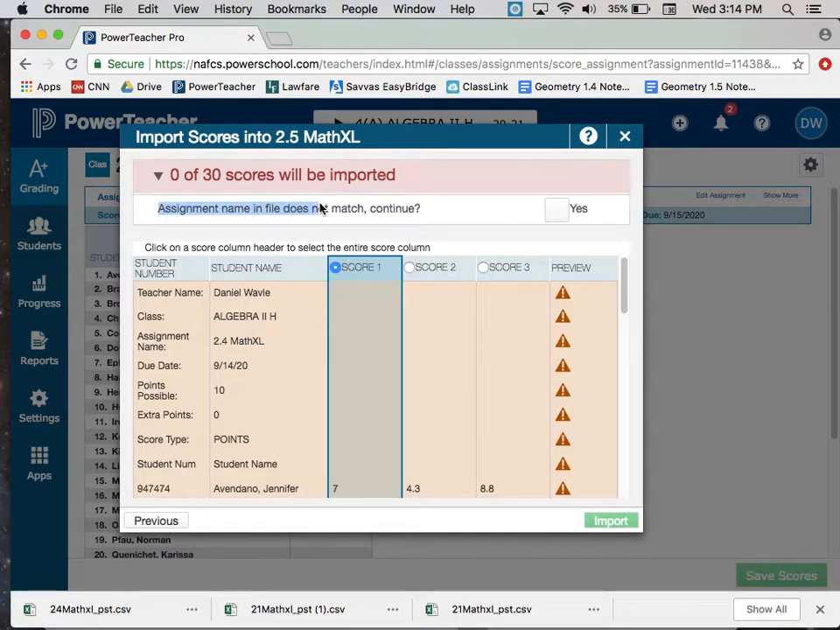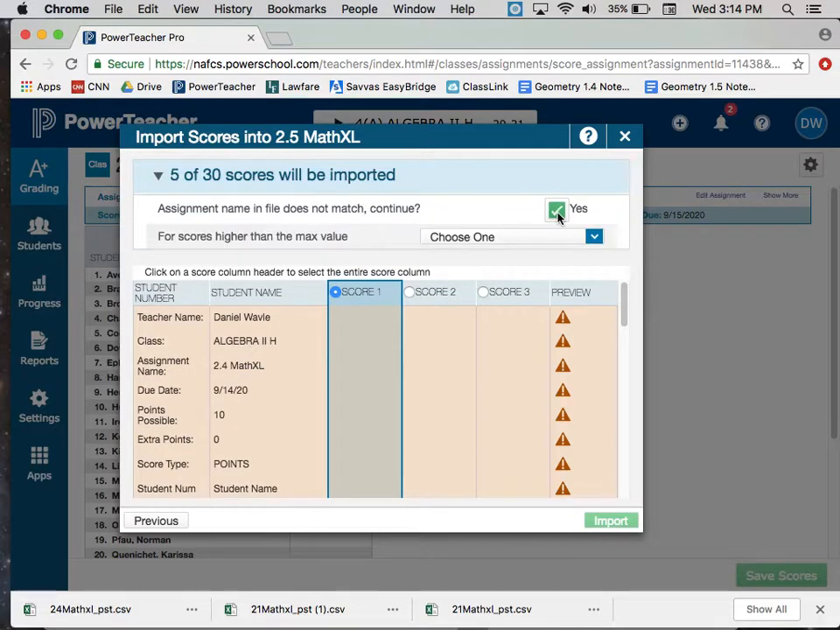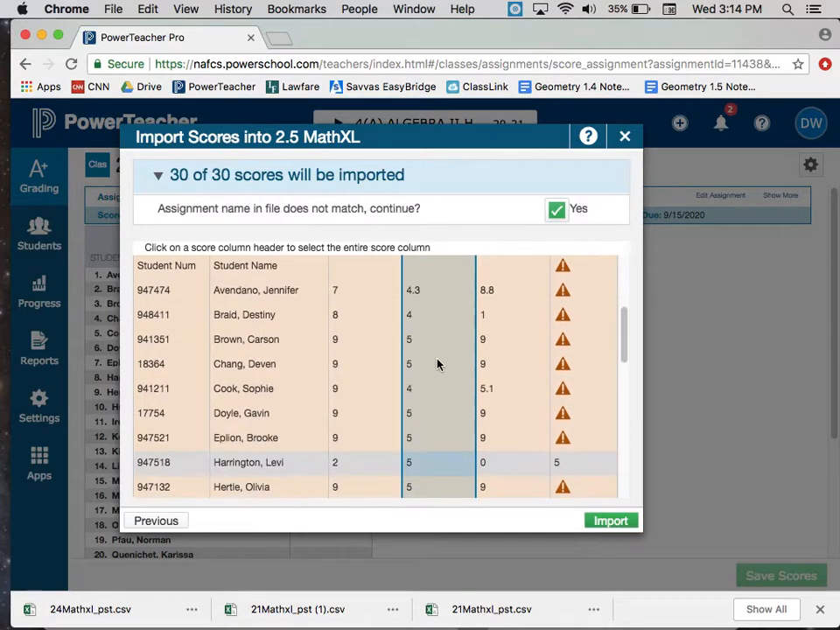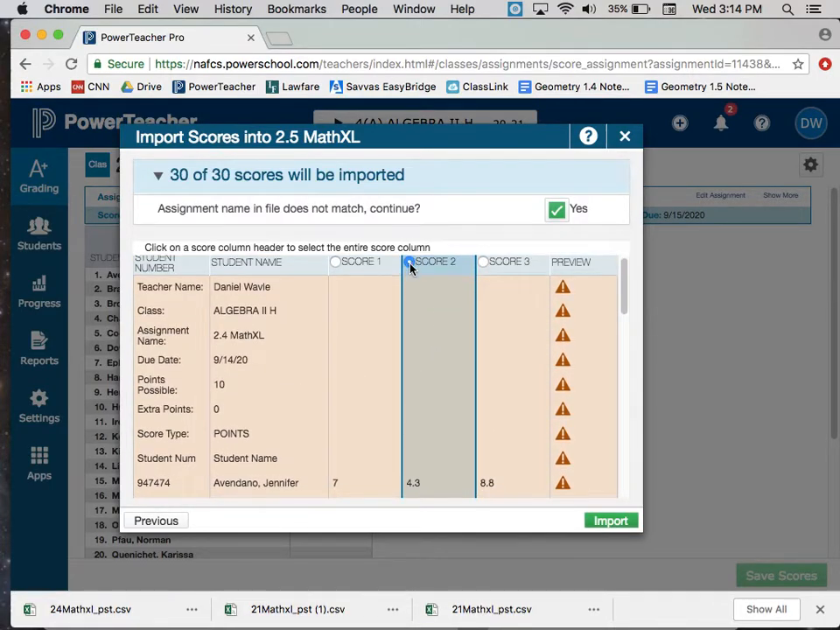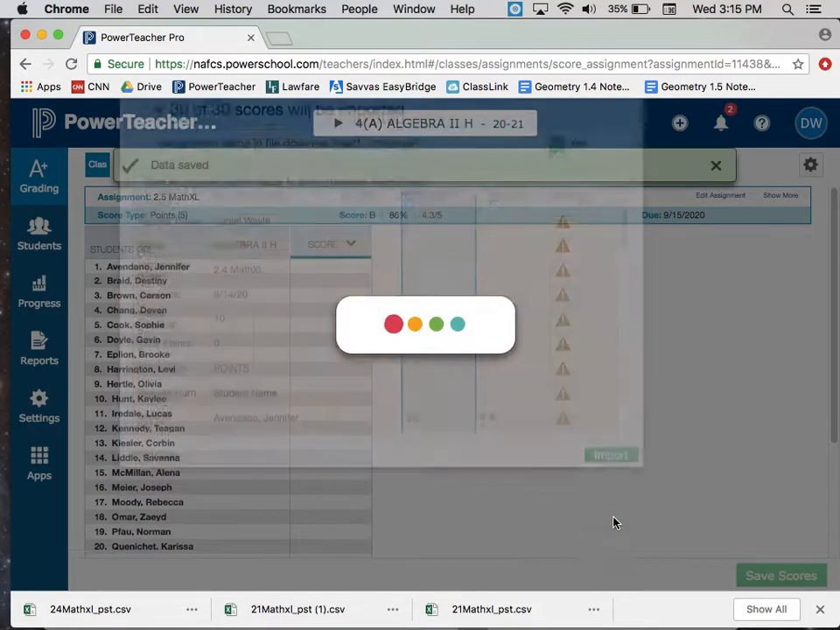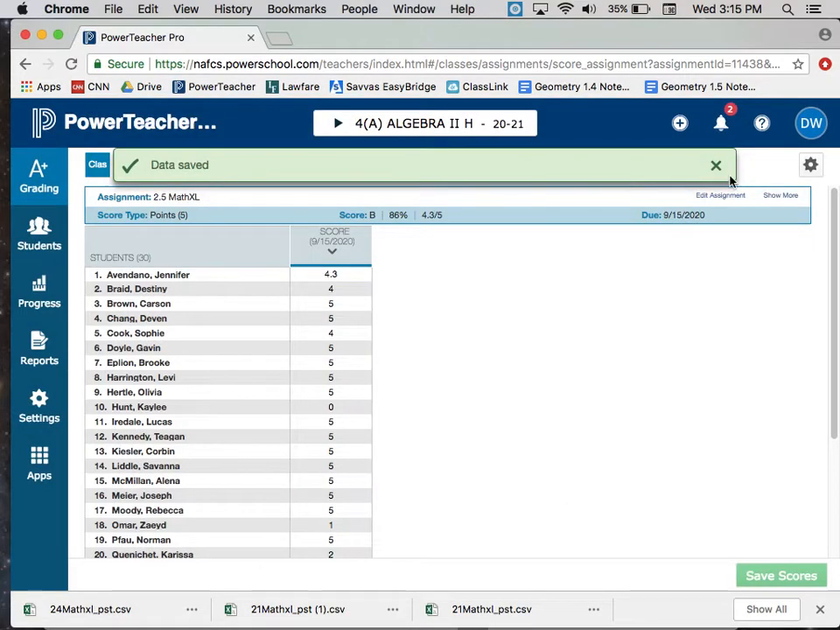The assignment file name does not match. Continue. Well, your assignment file names might not always match, but that's okay. We don't care about the names. We just care about the scores. If you see this message, just click the yes box. I'm going over here. Now I'm on a different assignment. I'm on my second column here for my second assignment. So I just select this button, which highlights my second column, and I click Import. And assignment number 2 is done.